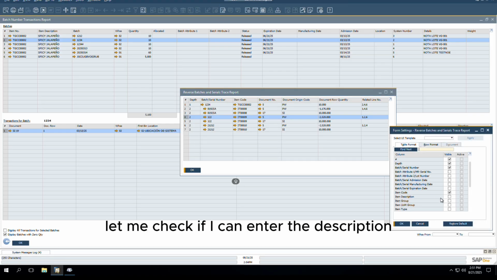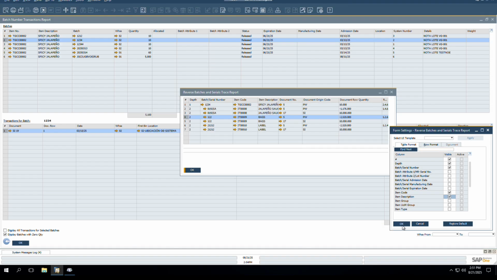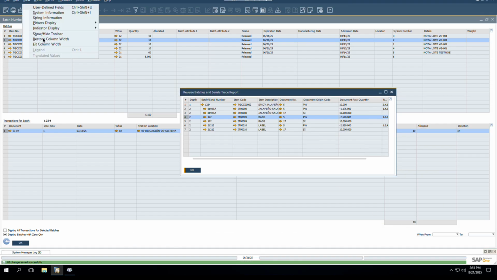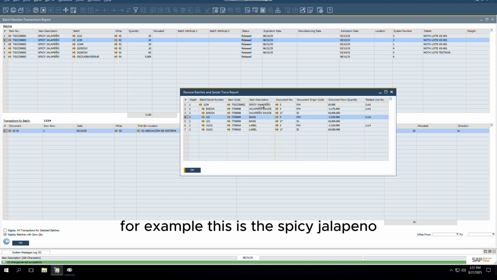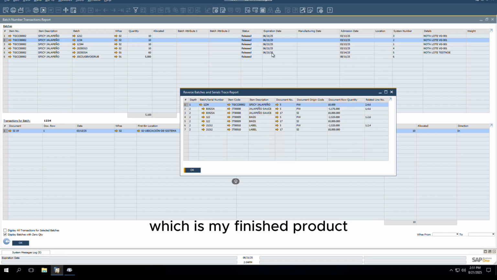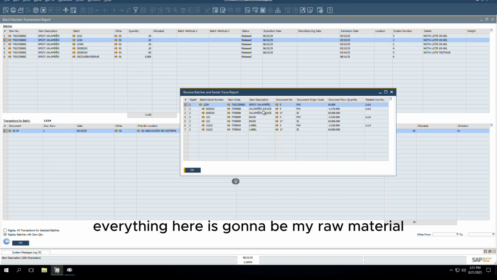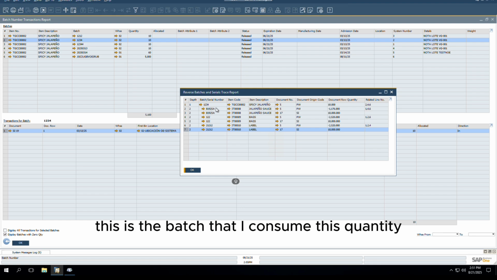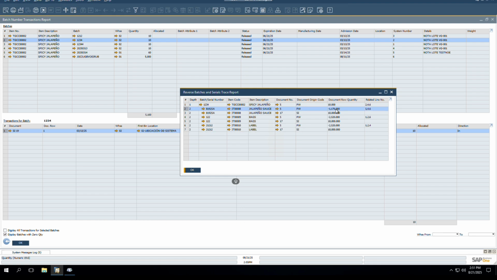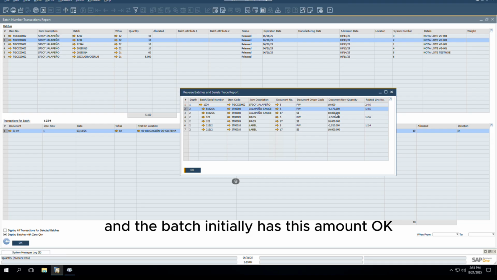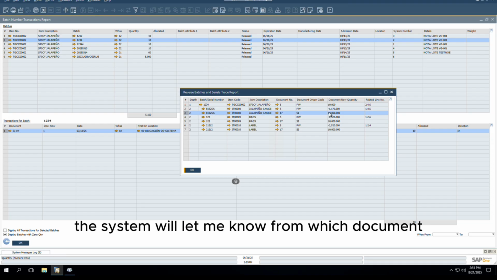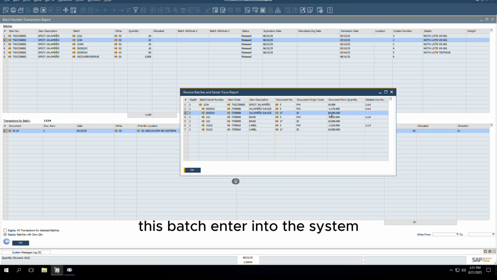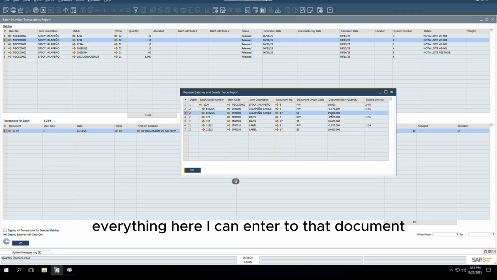Let me check if I can enter the description. I can activate it. Let me fit the column width. Here, for example, this is the spicy jalapeno, which is my finished product. Everything here is gonna be my raw material. And the system tells me, okay, this is the batch that I consumed, this quantity, and the batch initially has this amount. Also the system will let me know from which document this batch entered into SAP. So I can have the traceability for basically everything.